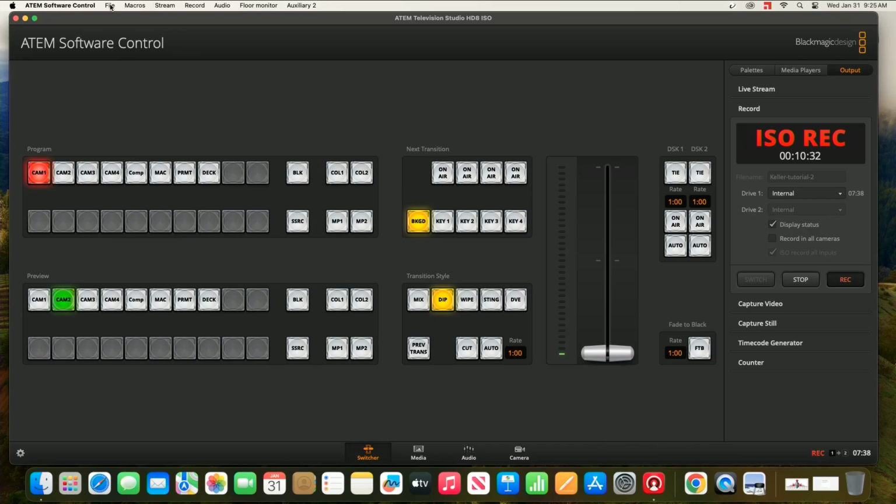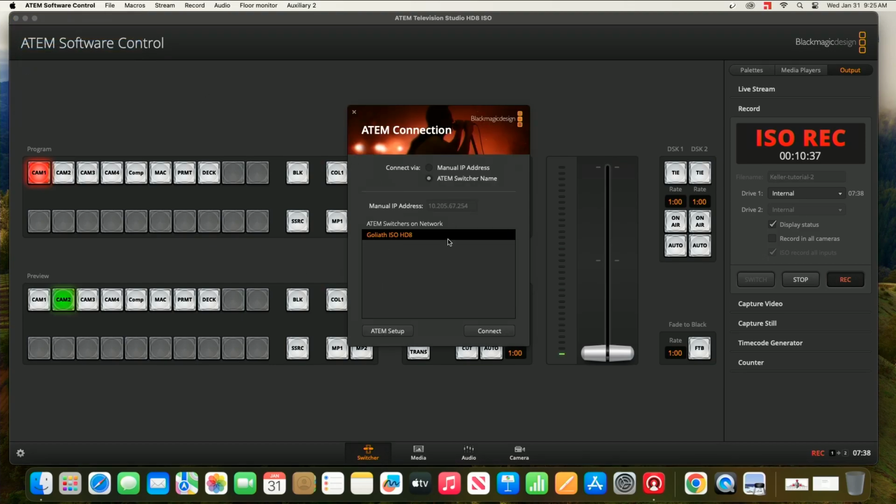And it should automatically connect, but if it doesn't, you're going to get this screen, and you will look for Goliath ISO HD8, or really just anything that shows up right here. And if you don't see it, then you're going to have to manually enter the IP address.